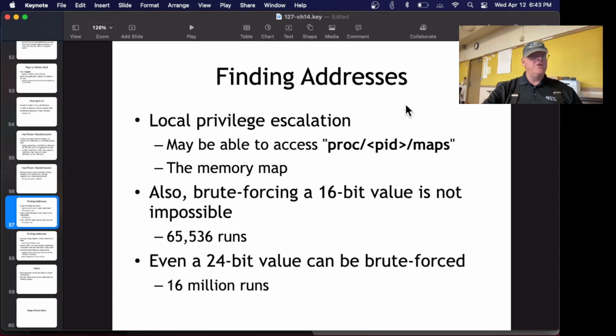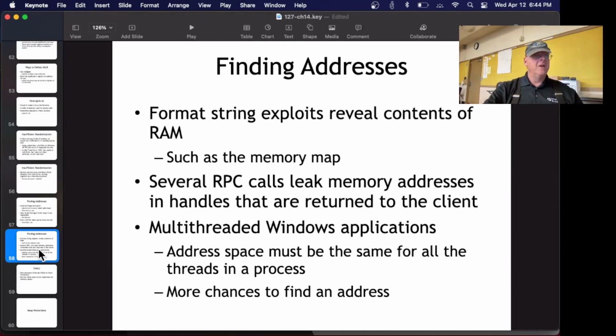All right, another thing is if you can escalate privileges, you might be able to access the memory map. On Linux machines, it's in the proc folder. Proc process ID maps is the map. So you can just read the location of the memory segments there. Also, even a 16-bit value can be brute forced. That's 65,000 guesses. A 24-bit value, you'd have to run it 16 million times to brute force it. That may be possible, although usually that's impractical.